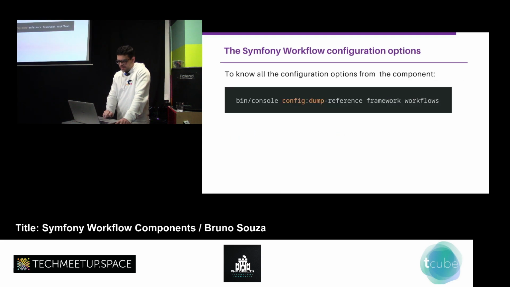And we have some options on the configurations. And to know all these configuration options, you have this command, which is config:dump-reference framework workflows. The config dump reference is something that is also standard for Symfony. For every component, you can do that.